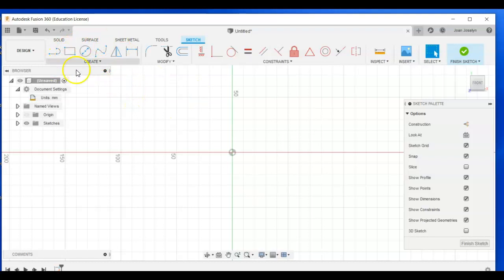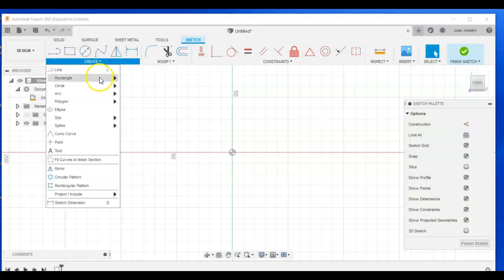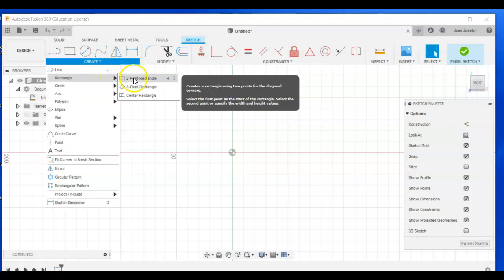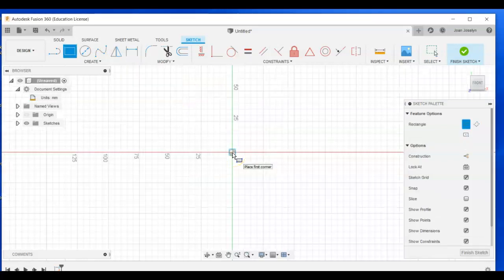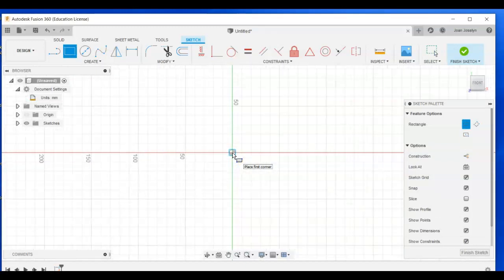So I'm going to come up here to the create feature. And if you've used it recently, you'll see it on the top. If you have not used it in a while, you just click create, drop down, and we're just looking for a simple 2-point rectangle. I'm going to start on the origin. When I hover over it, it's blue. I'm going to drag to the right.